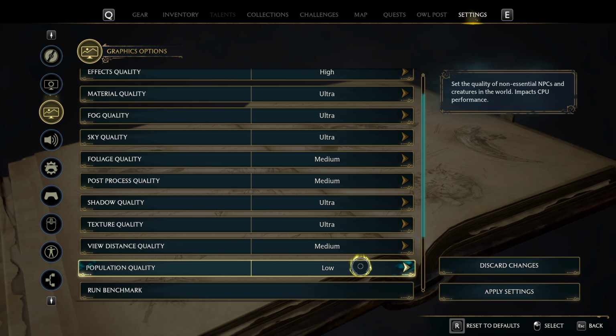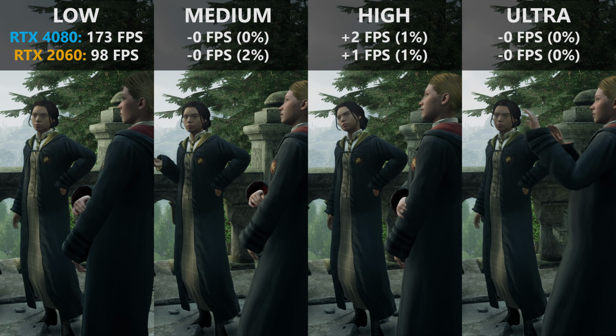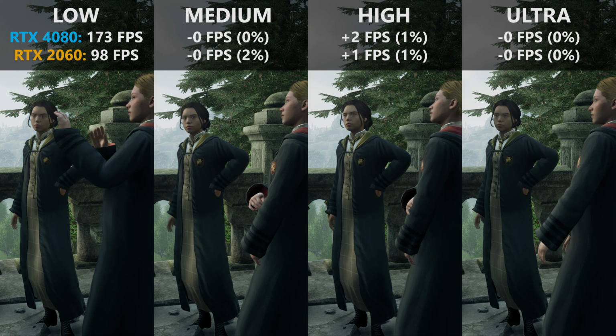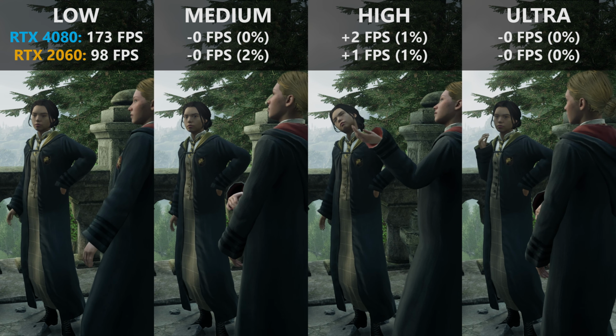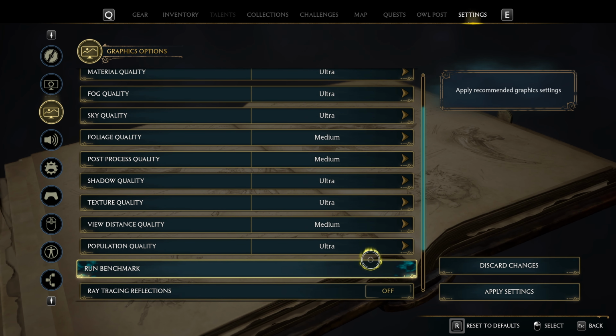Population quality is said to affect the quality of non-essential NPCs and creatures in the world. Honestly, I didn't find any instance where this actually impacted performance whatsoever. This was true for both my primary and secondary system. So because of that, you're safe to leave this on ultra.